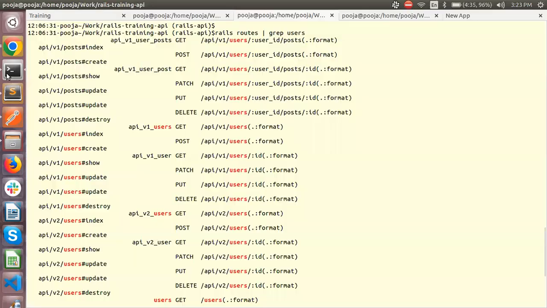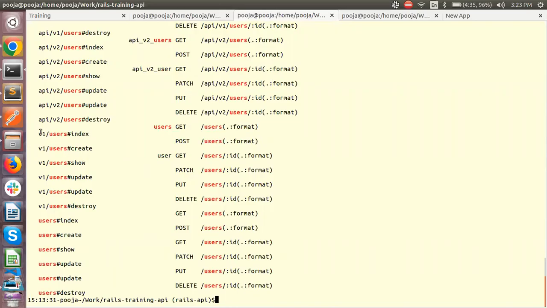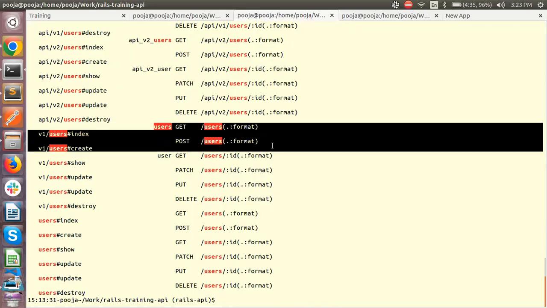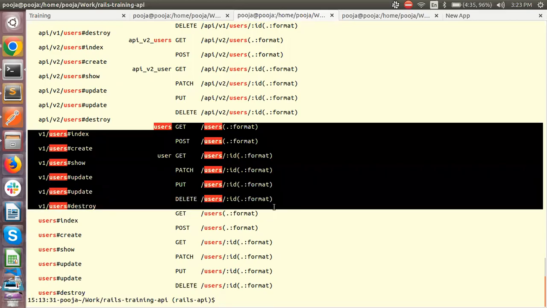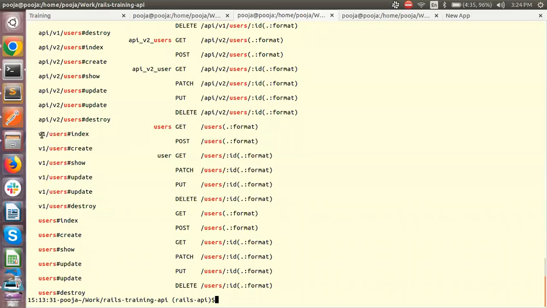Let's check the routes for the same. These are the routes. If you see here, the routes are simple routes like /users. Here we are not mentioning any version number or anything, but here you can see that it is redirecting that API to this namespace v1 users.